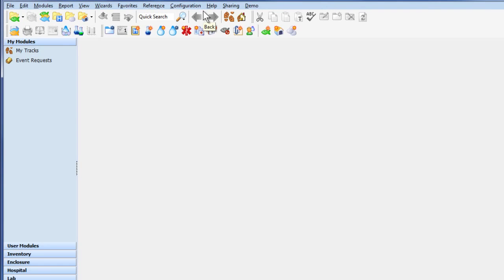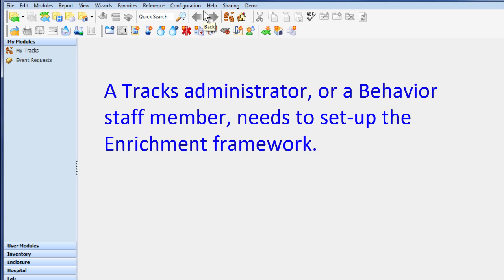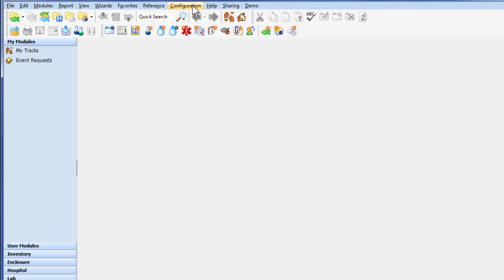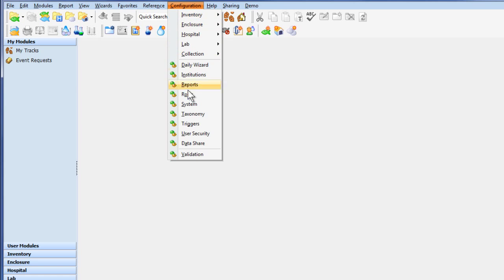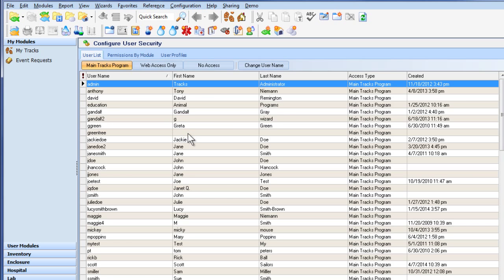First, configuration. A Trax administrator or a behavior staff member needs to set up the enrichment framework. This person will need access to configure the behavior management features. Permission to configure the behavior features is managed in Configuration, User Security, and the Trax main menu.